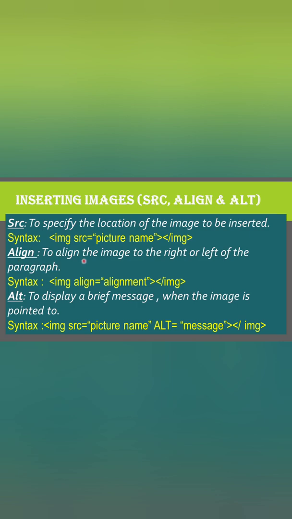Next, align, to align the image to the right or left of the paragraph. If you want to align your image to the right of the paragraph, then you have to use the syntax like open the img tag, align equal to right, then close the img tag. Suppose you want to align the image to the left of the paragraph, then you have to open the img tag, then align equal to left, then close the tag and close the img tag.